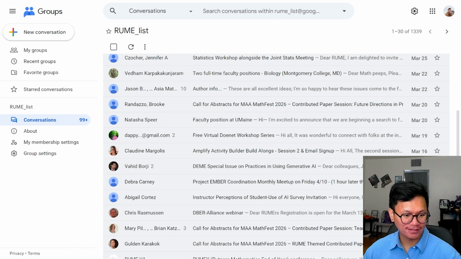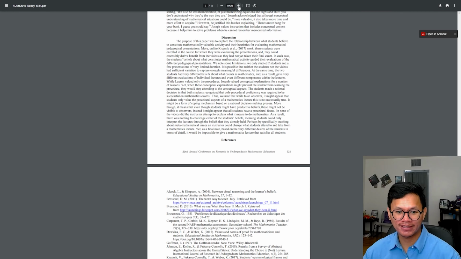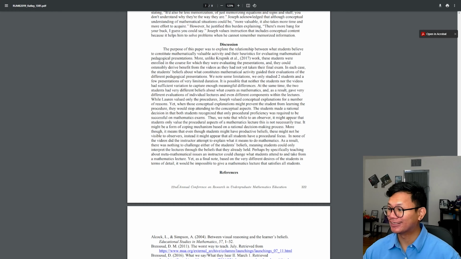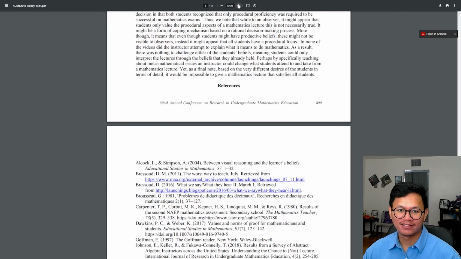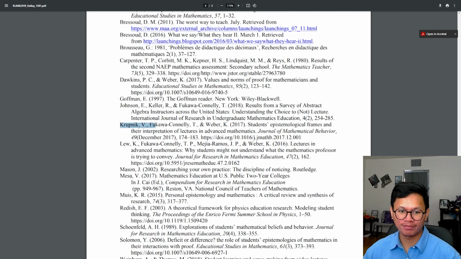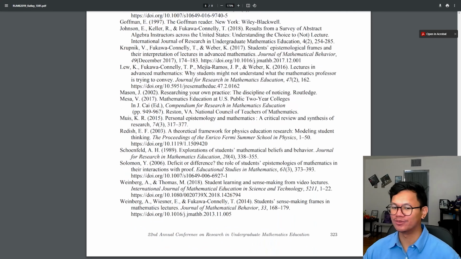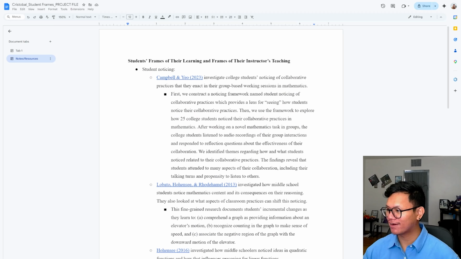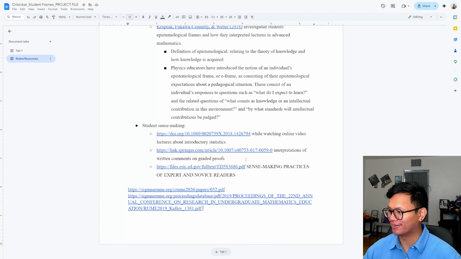And the last thing is once you have all of these papers, you're going to citation chase. So let's do it for this one. This paper that came out in the 22nd conference. So there's a bunch of references here, and then we're just going to look. Maybe I missed something, right? We're going to see the Krupnik Fukawa-Kennelly paper right there. But just citation chase to see if you have missed something. But again, based on my conversations with people at the conference, this is pretty much the length of things.